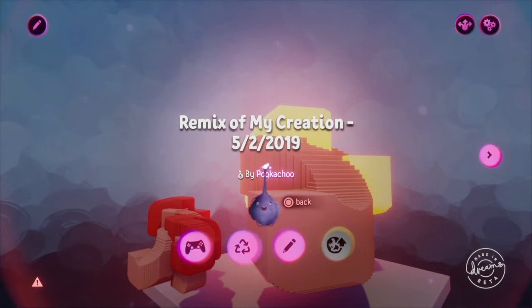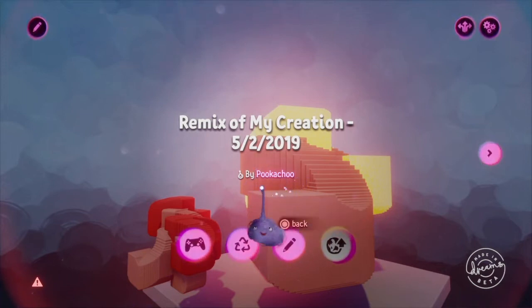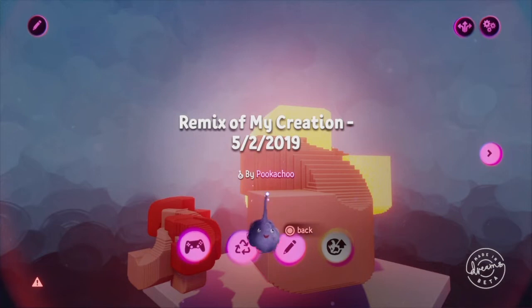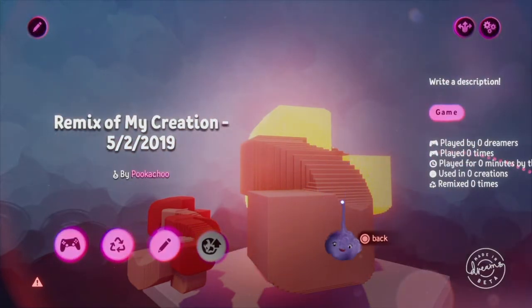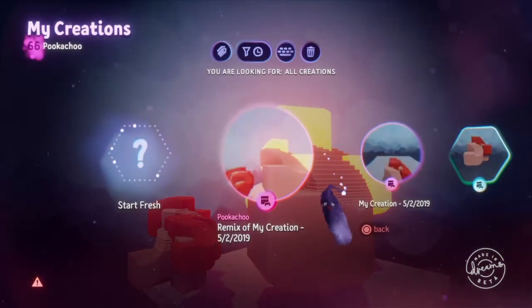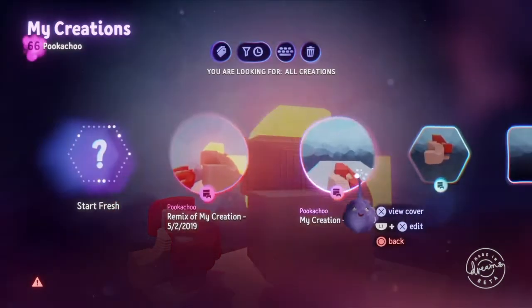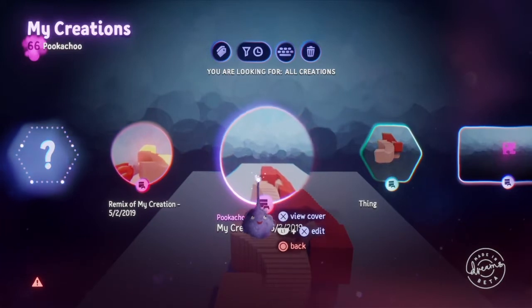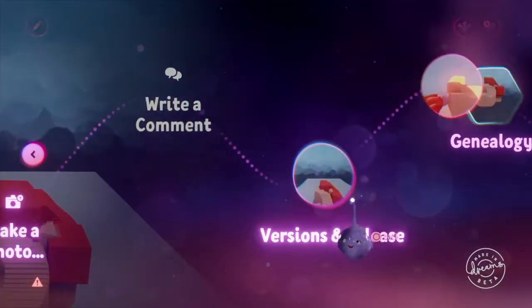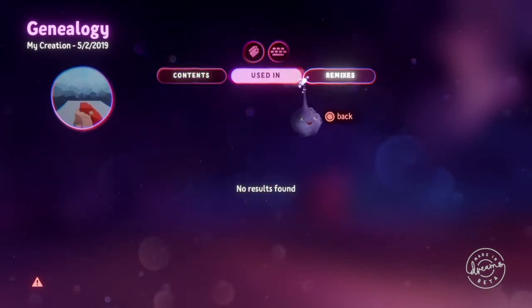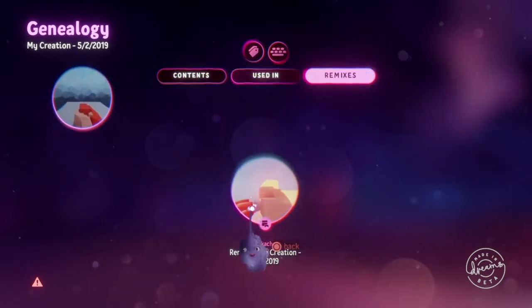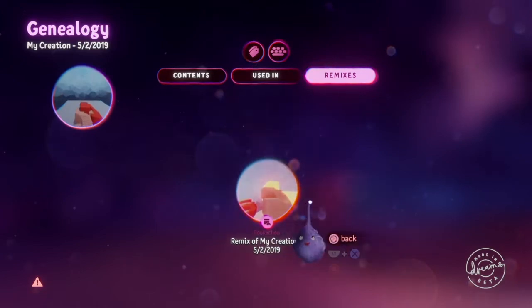But if it's a remix from someone else, it would say, by Pooka and one other creator, and then if you went over to the site, it would actually say the name of the other person. But it doesn't mention that when it's your own remixes, because it just counts as a new iteration. If I go back to my creation now and look at the genealogy there, it says used in nothing but remixes, it's used in the remix of my creation.